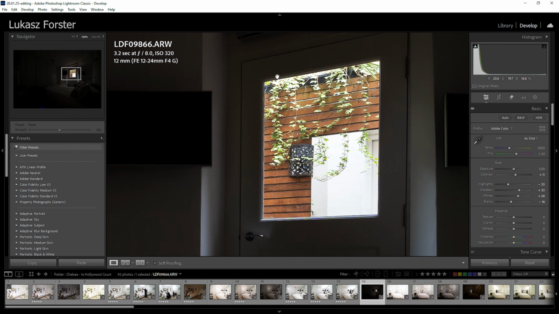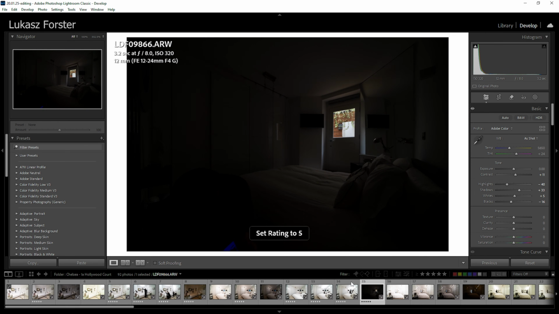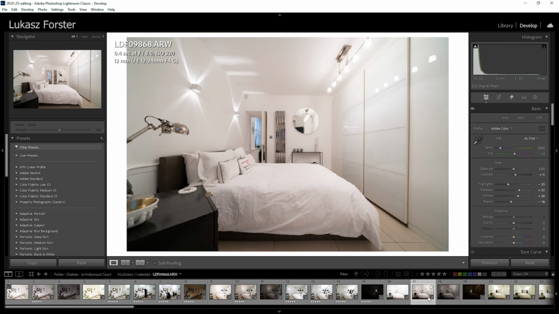It's a very easy window here in the door. We'll be able to mask it quite easily. I'm just going to drop the whites a little bit, and I think we're okay. So I'm just going to mark that with 5 stars. Let's go to the next one.